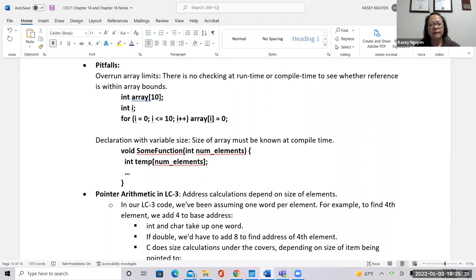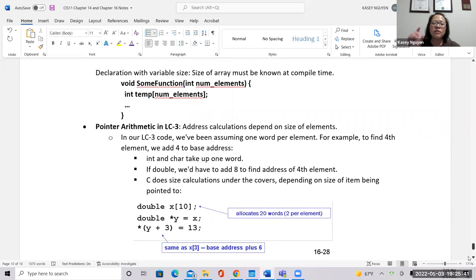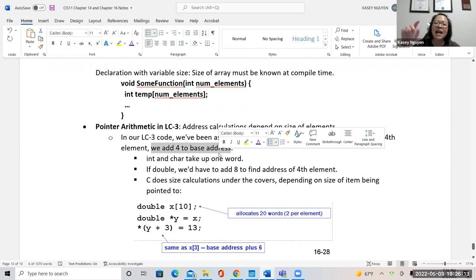Okay. So in that, what's really happening with the addresses is this. When we work with the low level, we have to think about, oh, well, this is the number of elements that we need, and this is the number of addresses that we need for the array. So we would assume one word per element. If we need to access the fourth element, we would add four to the base address, and that will be the location of the fourth element. That's where it's going to go.